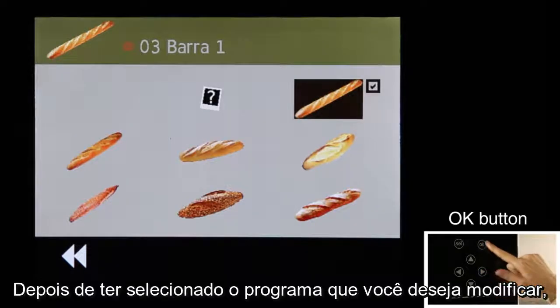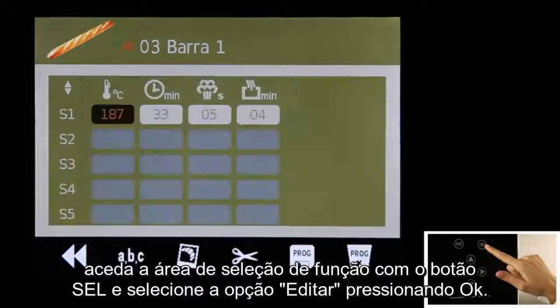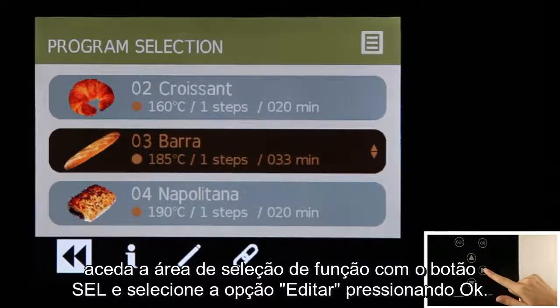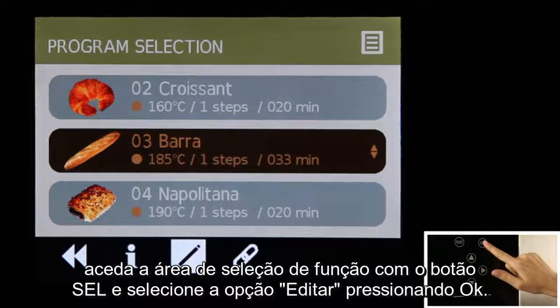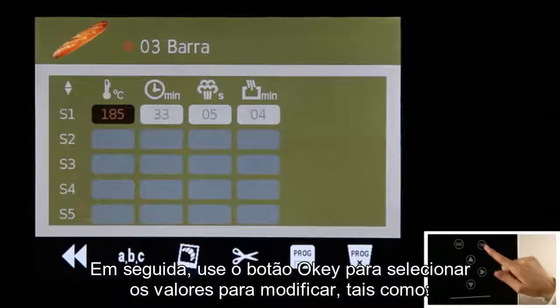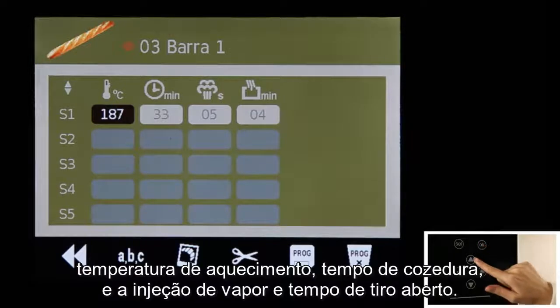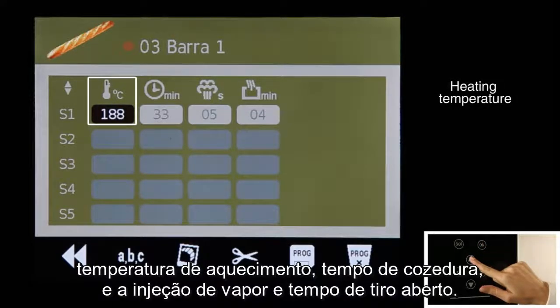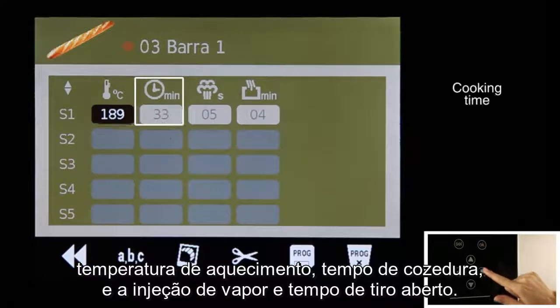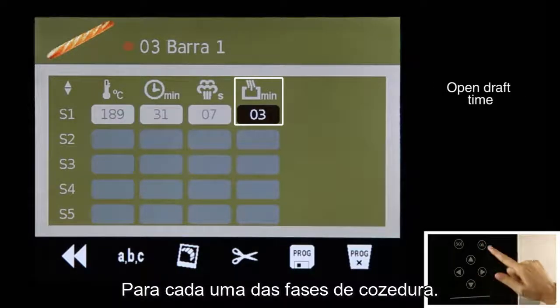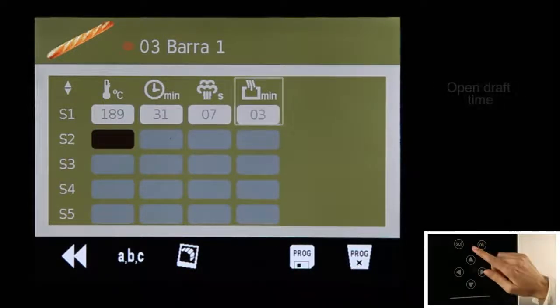Once you have selected the program you want to modify, access the Function Selection Area with the Cell button and select the Edit option by pressing OK. Then use the OK button to select the values to modify, such as the heating temperature, the cooking time, and the steam injection and open draft time for each of the cooking phases.